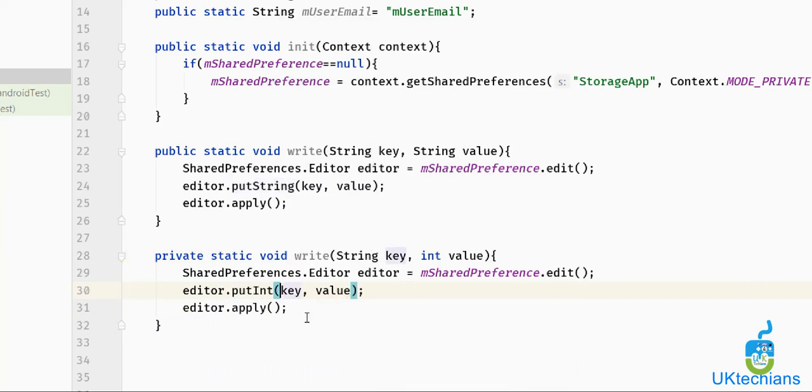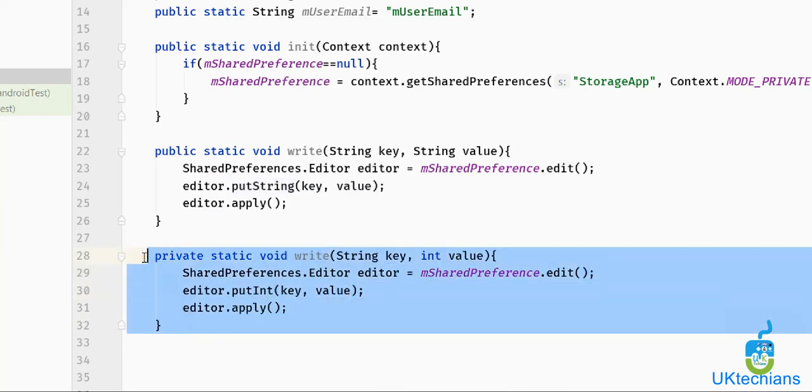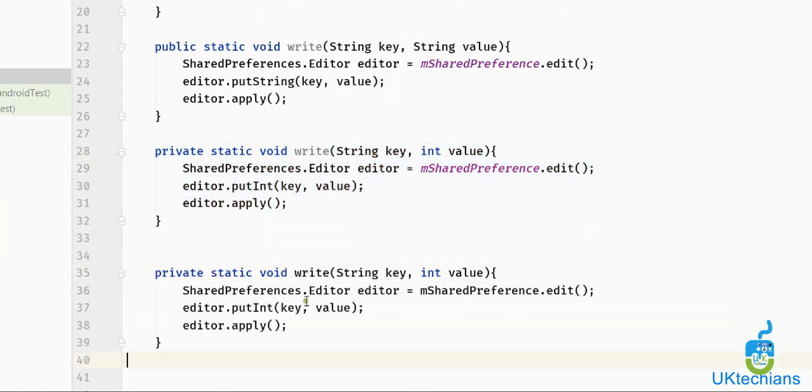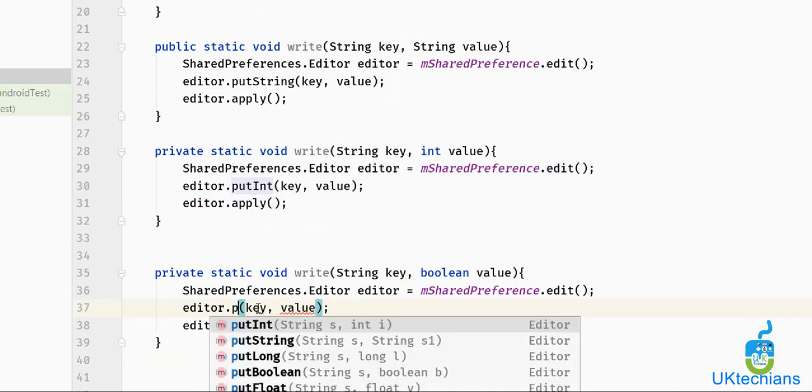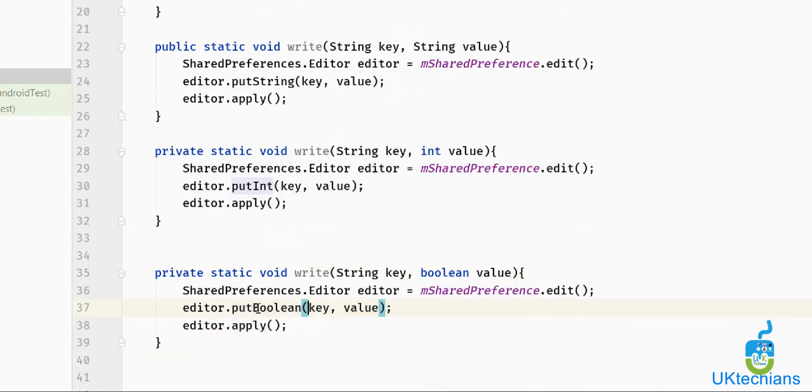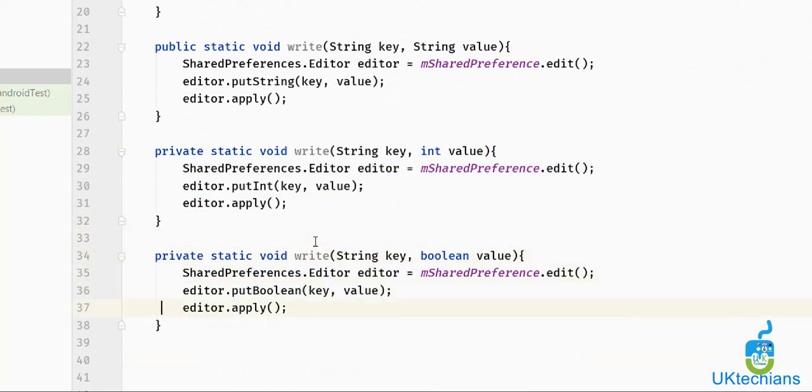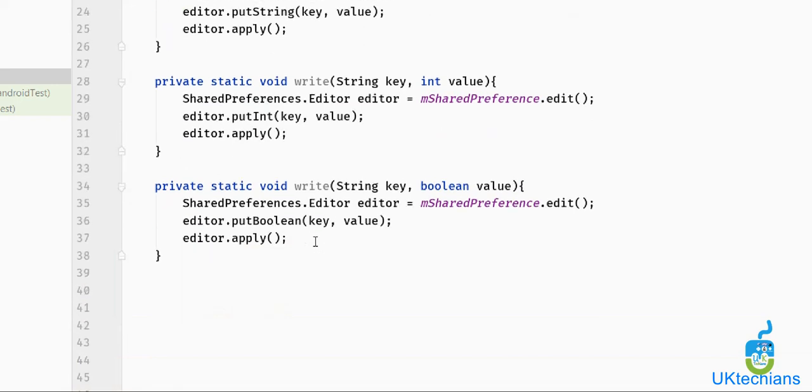Int, that's it. And now we have to create here a boolean variable also. So let's say boolean, so it will remove and put boolean, right? So this is the way to write the data in the shared preferences. Now see how to read the data from shared preferences, right?